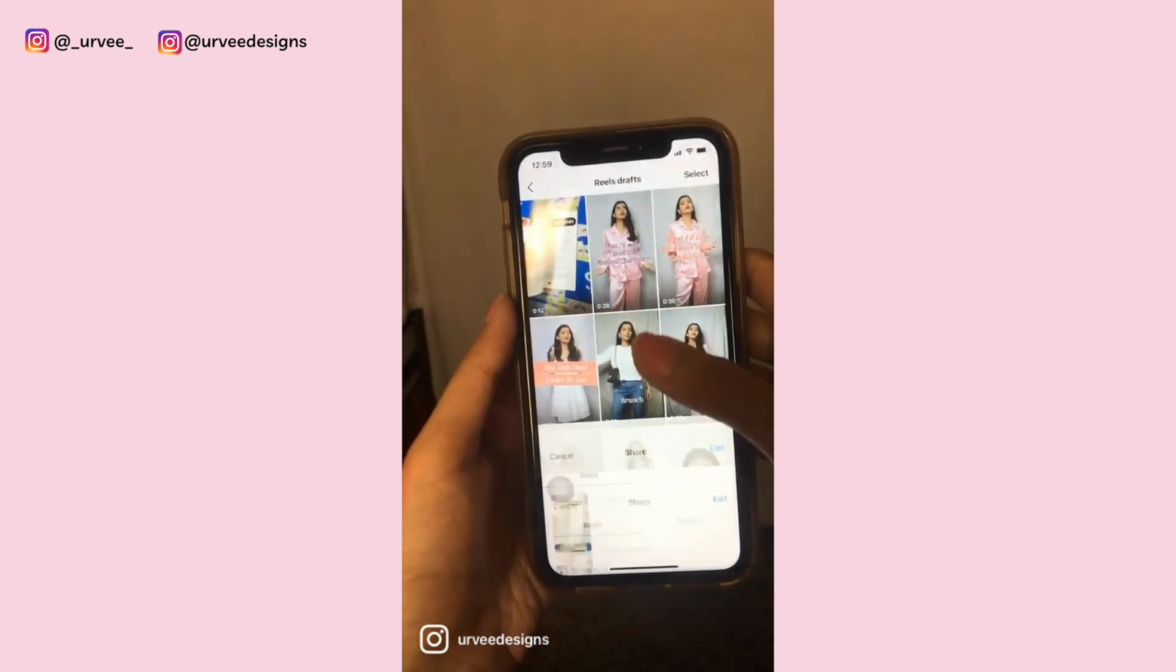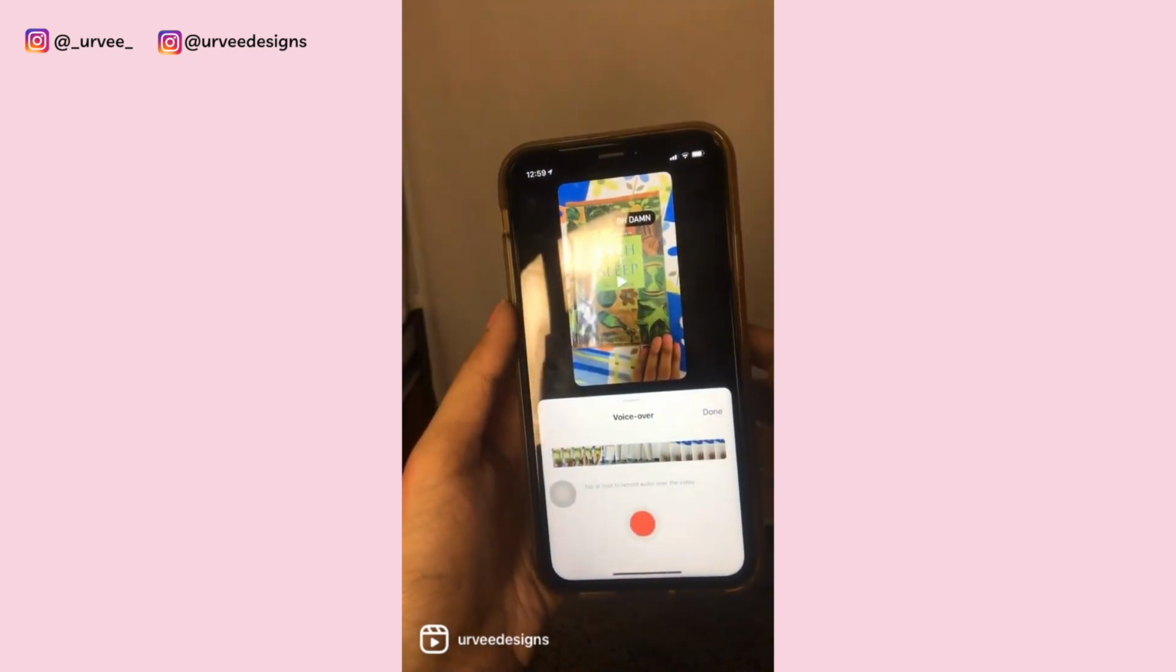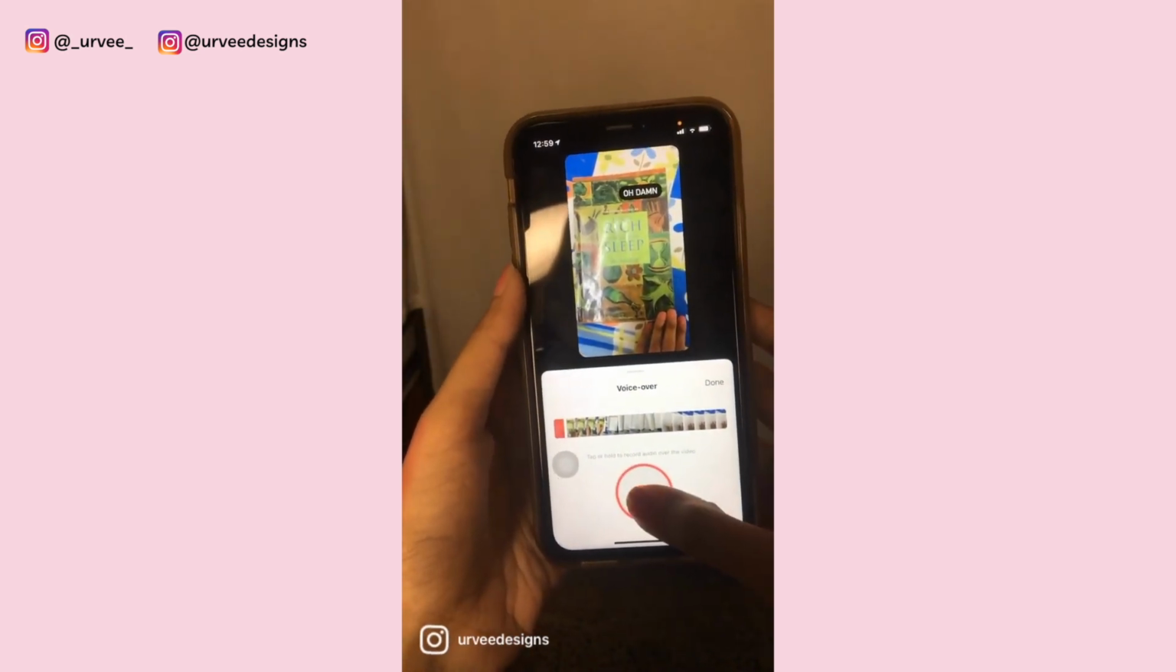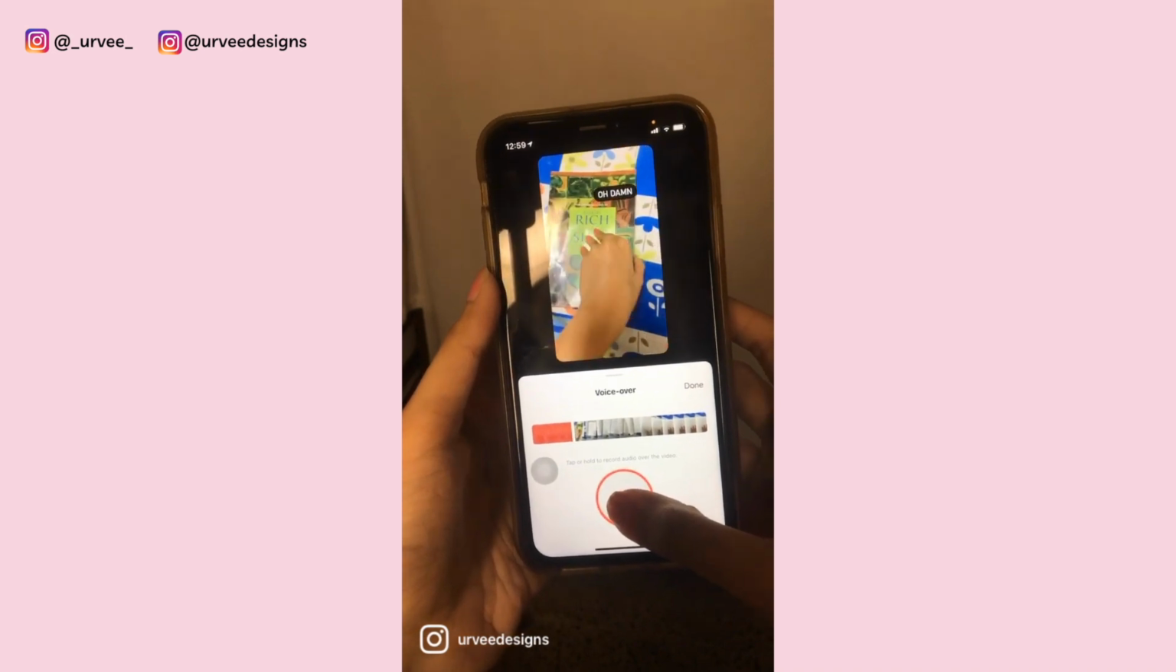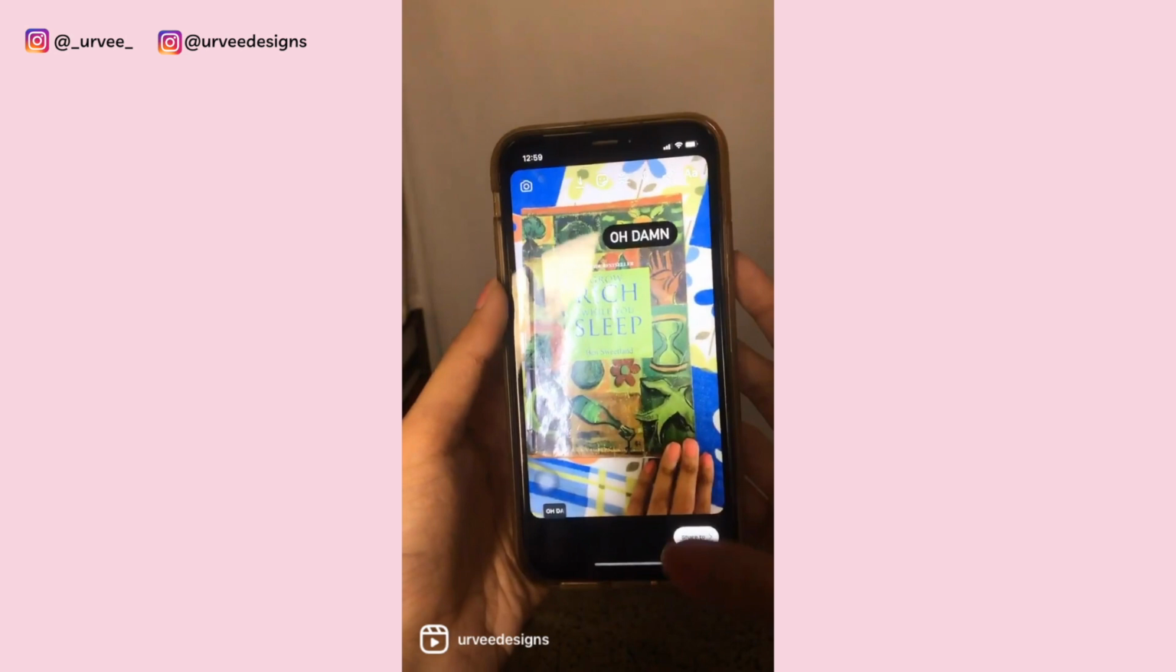To add a voiceover, simply go to your reel, click on edit. Now click on this audio option and press on the audio, and now record whatever you want to audio record it. And here is how you can do a voiceover.